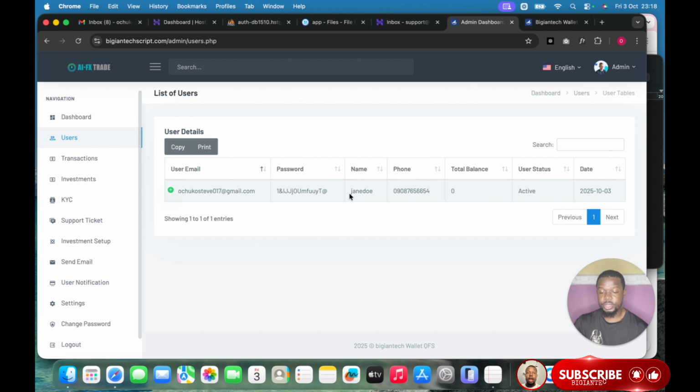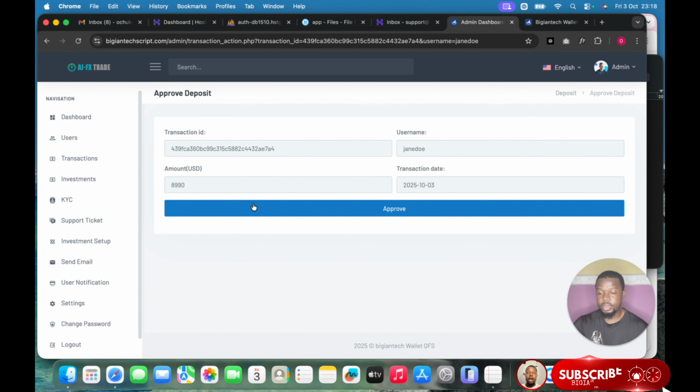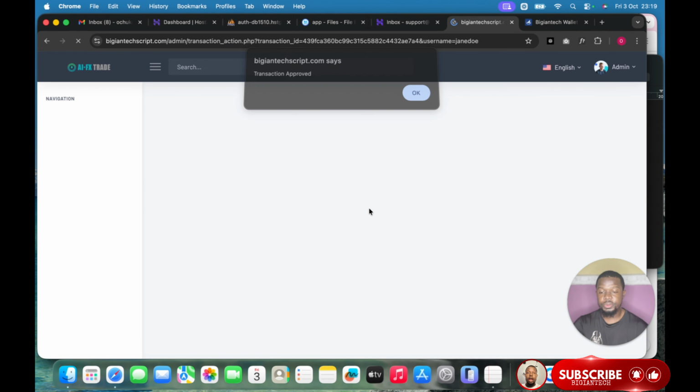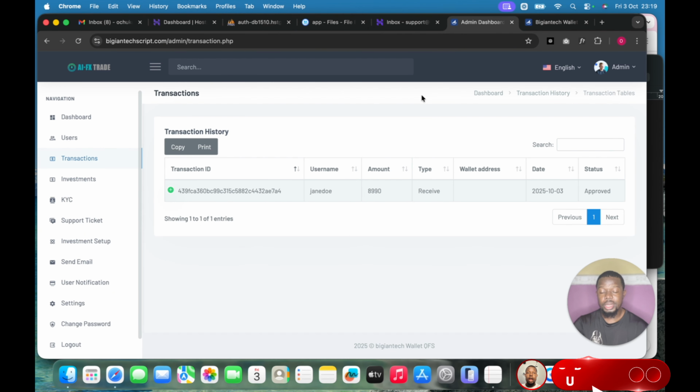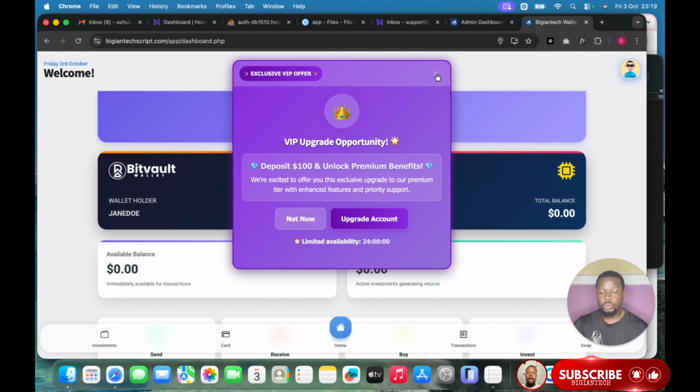so this is the user section. Then I go to transactions. Now you can see the transactions here. I'll click on this plus section and click on this view. Now approve this. Now once you approve this, it won't show automatically. Let me go back to the home page. It won't show automatically.